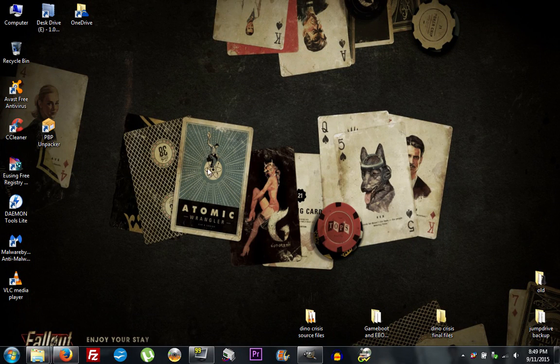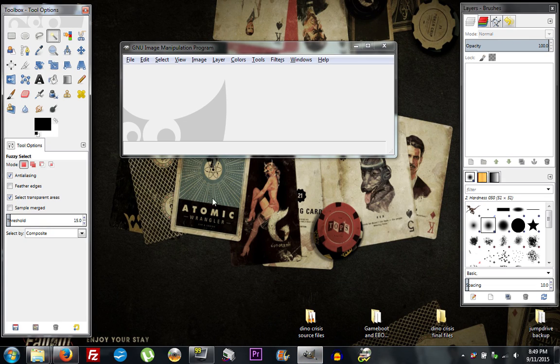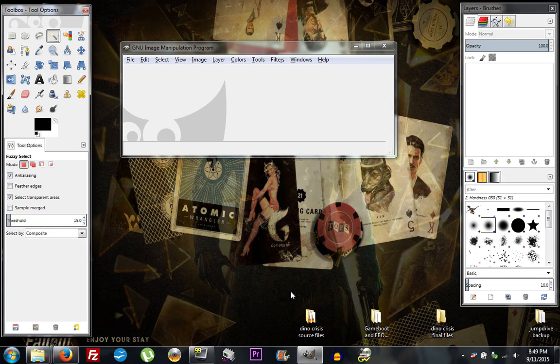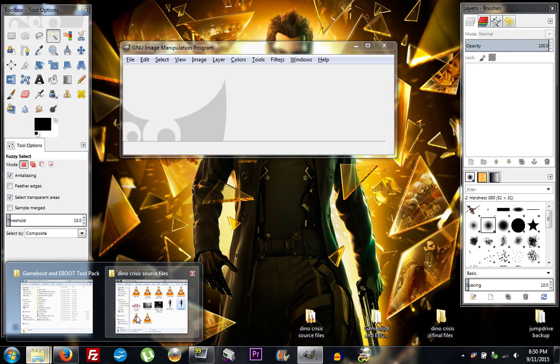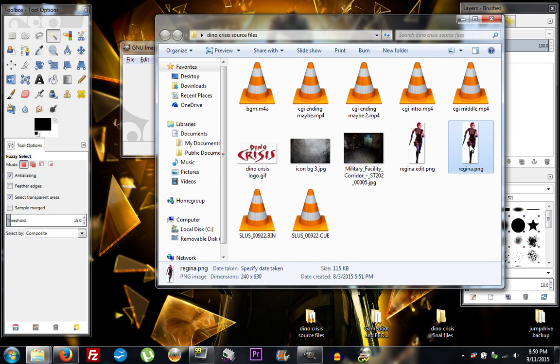So what we want to do, open up your image editing software. Again, I'm using GIMP. And I'm going to go to our source files, and what I want to show you right now is how to remove a white or black background, or any background really, from a foreground object.